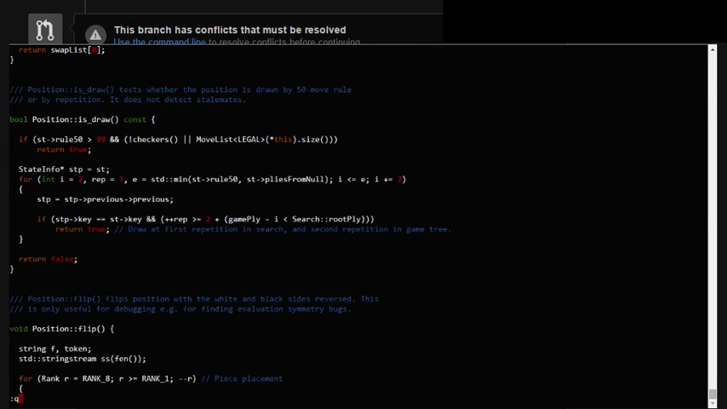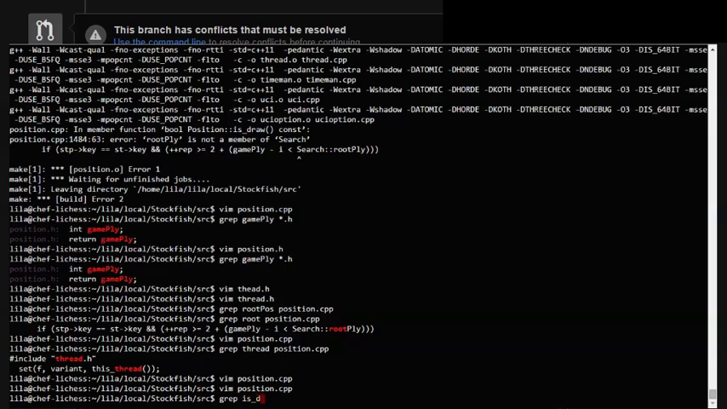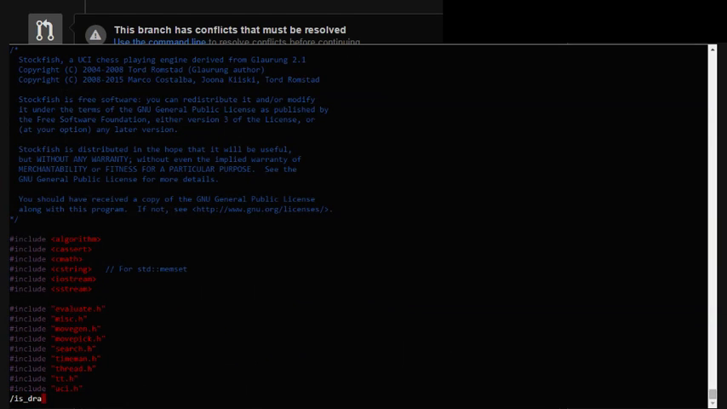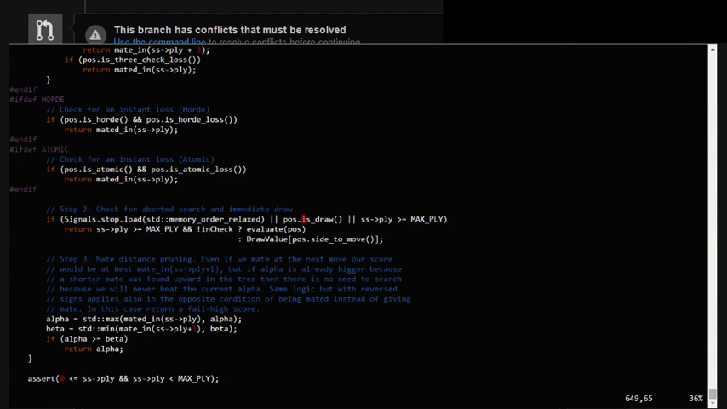Okay, so let me see. Where do we use is draw? Probably all over the place. Okay, only in two files. And the first of those just defines the method. So I could change this method's interface, particularly if the places where we call this from in search.cpp have visibility to a thread of some sort. And my goodness, I would hope that they do.